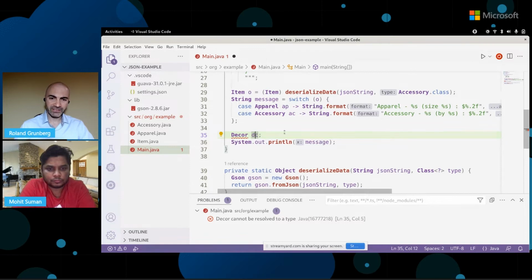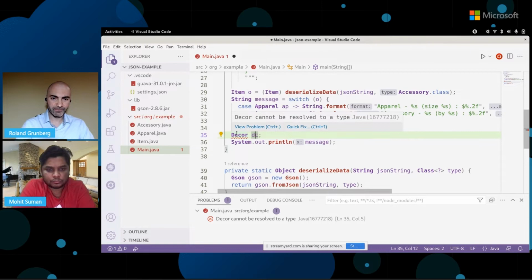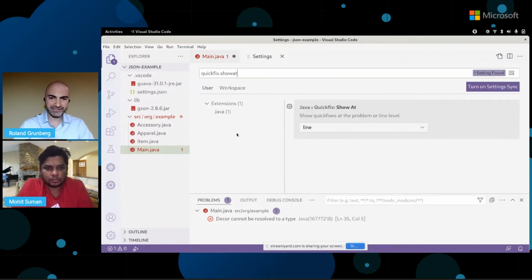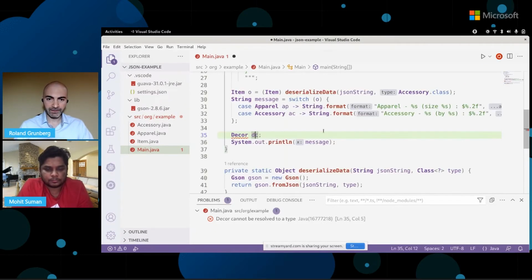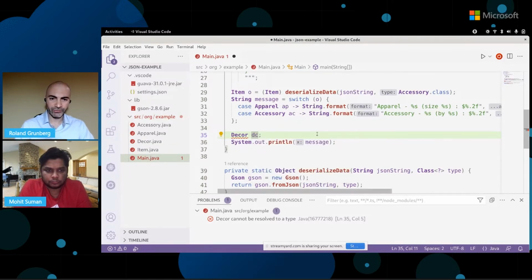Another addition we had recently is the ability to activate solutions for various problems, not necessarily on the problem itself. So what do I mean by that? I can activate the code action here and still solve the problem that's here. And this is just a setting called, I think it's quickfix.showAt. And by default, it's line. We could set it back to problem, and we would have to actually be on the problem itself to resolve it. But this is kind of convenient if you have a lot of issues and you don't necessarily want to move your cursor too much. So we've created decor.